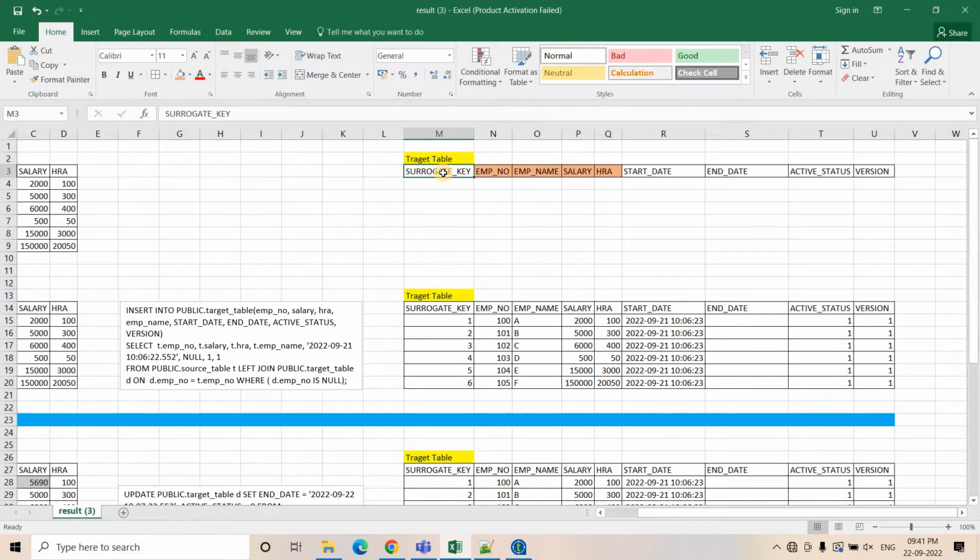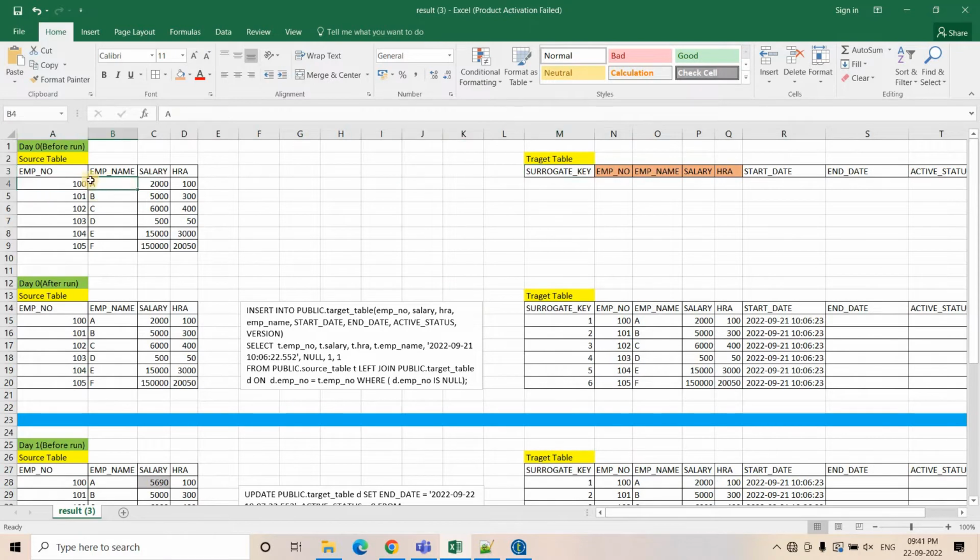One is the surrogate key, which is nothing but a synthetic primary key, because in this target system employee number will no longer be a primary key. It might happen that the employee named A gets an increment and the salary changes from 2000 to 5690 or whatever. In that case, for the same employee A there will be two entries, because SCD Type 2 maintains the complete history. So employee number is no longer a primary key in our target system. For that we keep a synthetic primary key which will be auto-incrementing, and that is the surrogate key.